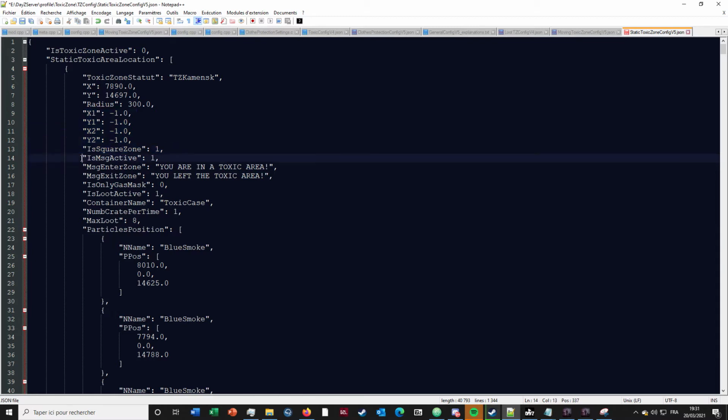All right, then we've got things you already know. Is message active? Put it to 0 if you don't want a message when you come in or out. Then is only gas mask: if you want only your gas mask to go there, or if you don't want to, just check the close config in case you want to have full config.